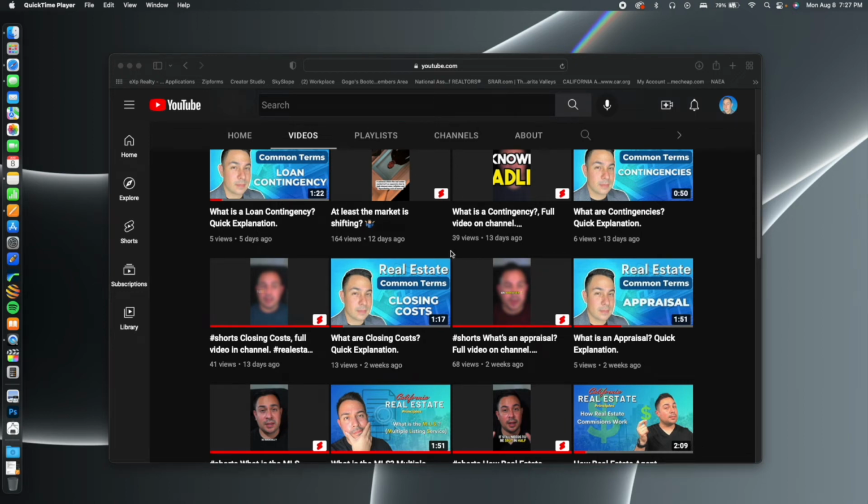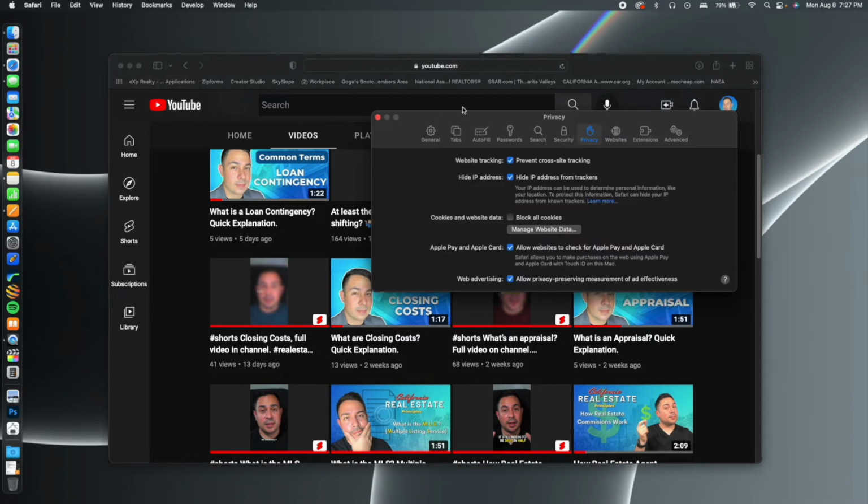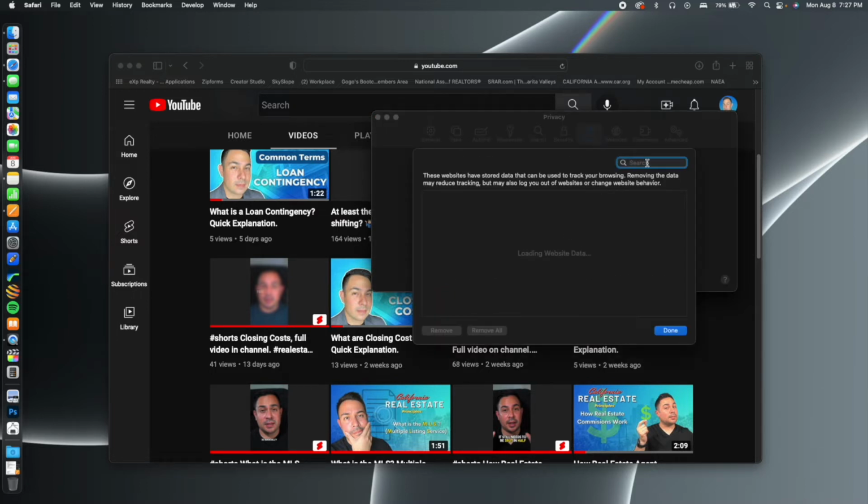All right, so first you're gonna go ahead and have your Safari window open. Go to the top right here, click on Safari, Preferences, Privacy, Manage Website Data, and here you're gonna search for YouTube.